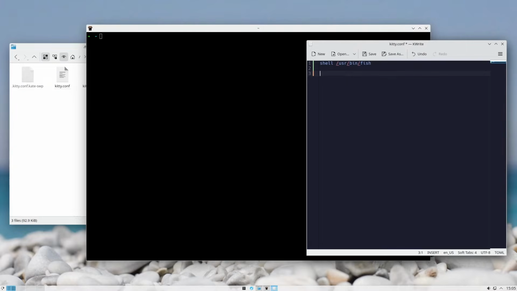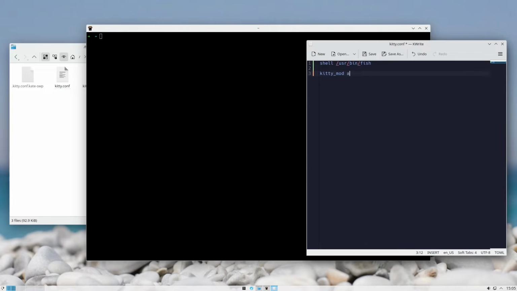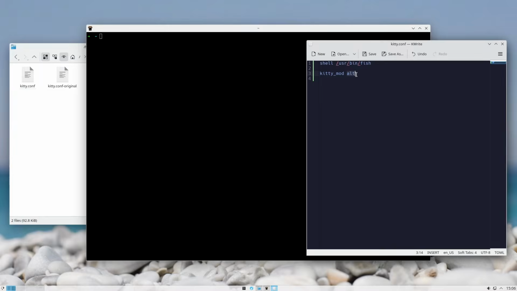The next thing you might want to change is your modifier key. By default, this is Ctrl-Shift. This is the line how you define your modifier. So for instance, if I want to open another window, I just press Ctrl-Shift-Enter. I can put this to Alt, save it, reload configuration, and now Alt-Enter opens another window. And Kitty calls new terminals windows.